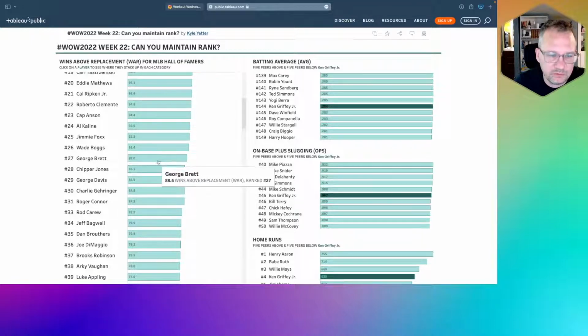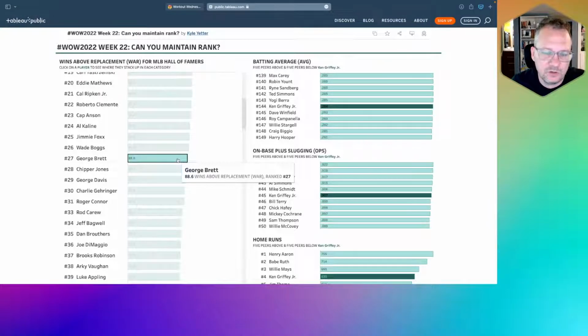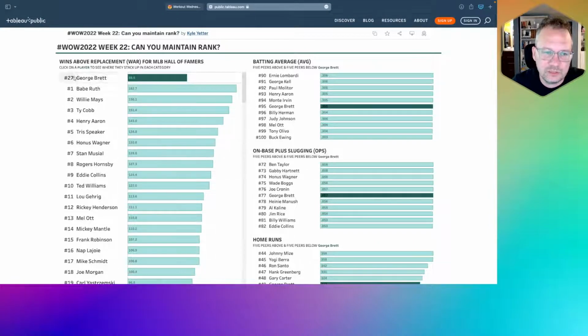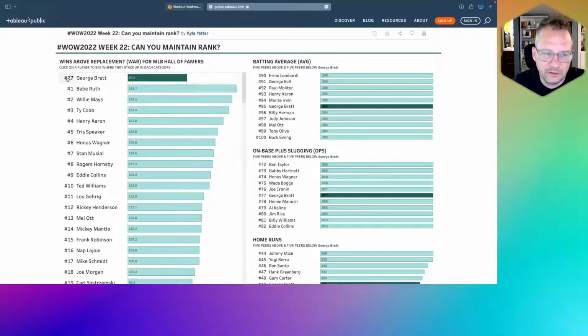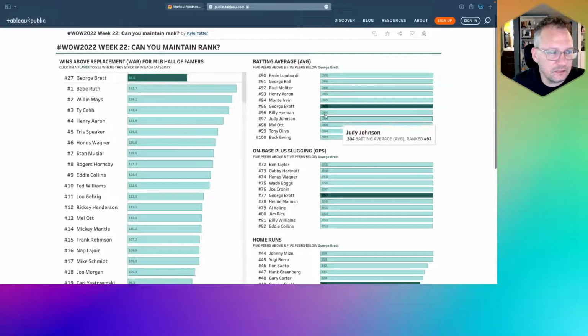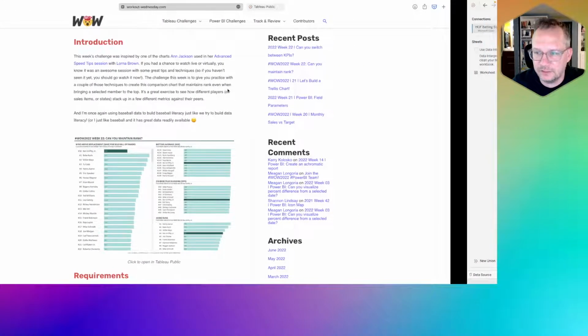I'm going to go ahead and select George Brett because he's a Kansas City Royal and that's my team. So I bet there's interactivity here. What you can see is as you select a new player, that player goes up to the top, their rank stays here, and then they fall in where you would expect them. So that's what we're gonna do, and it should be good. Let's go ahead and jump in.